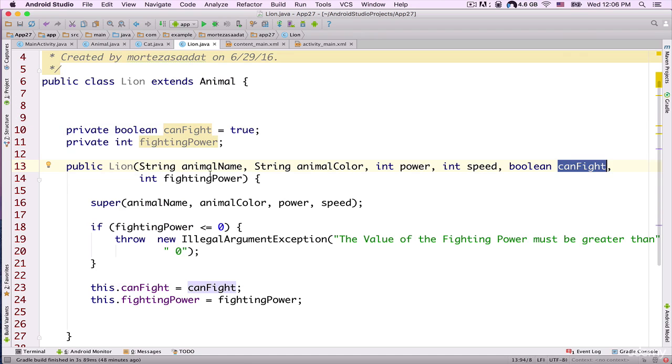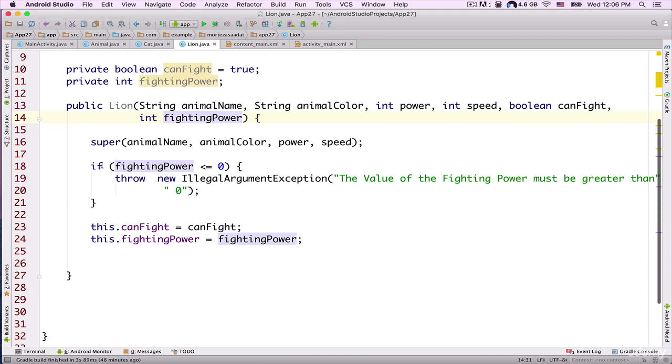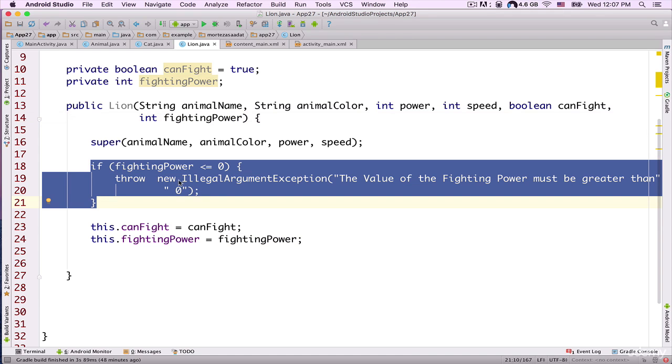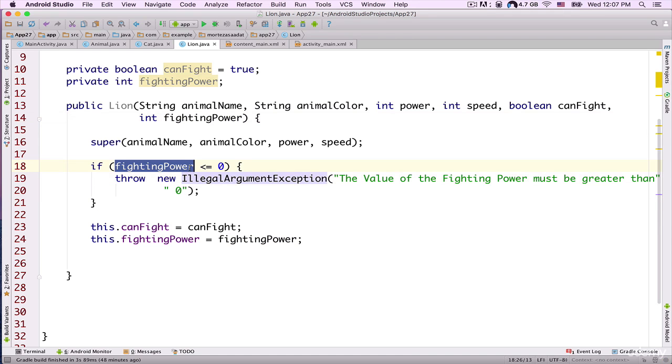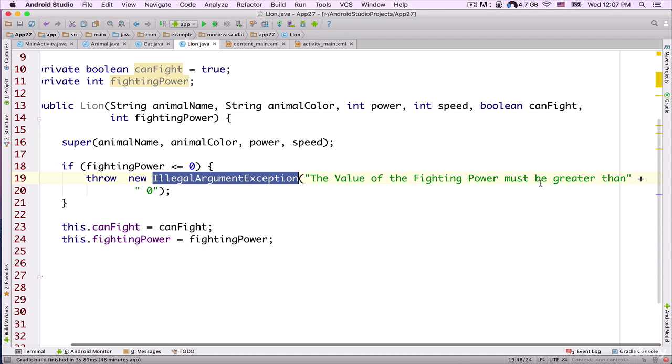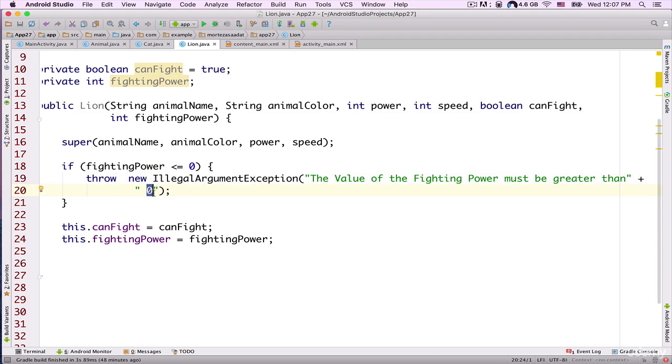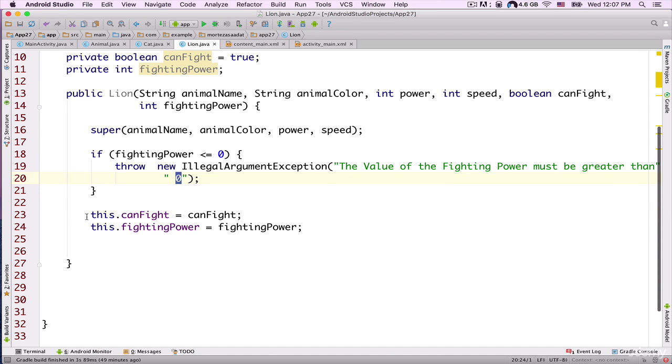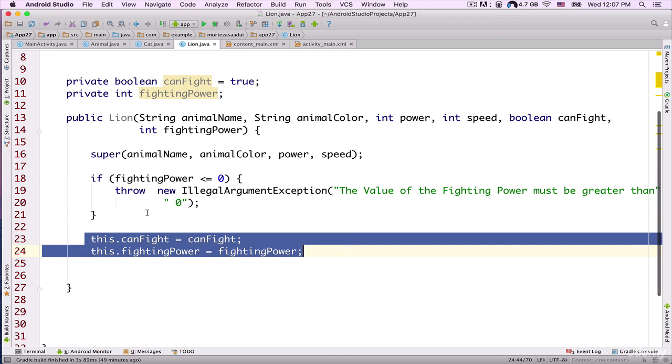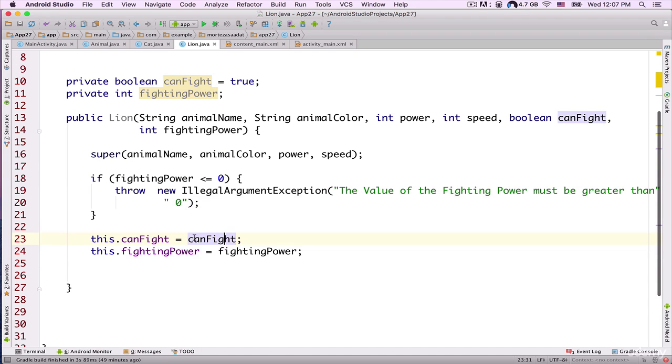So canFight and fightingPower here, as you can see, first of all, I created an if statement here, okay? If the value of this fightingPower argument is less than or equal to number 0, then throw a new exception, throw new IllegalArgumentException: the value of the argument power must be greater than number 0, as you can see here, okay? And here, as you can see, I am instantiating these instance variables. this.canFight = canFight, this.fightingPower = fightingPower, okay?